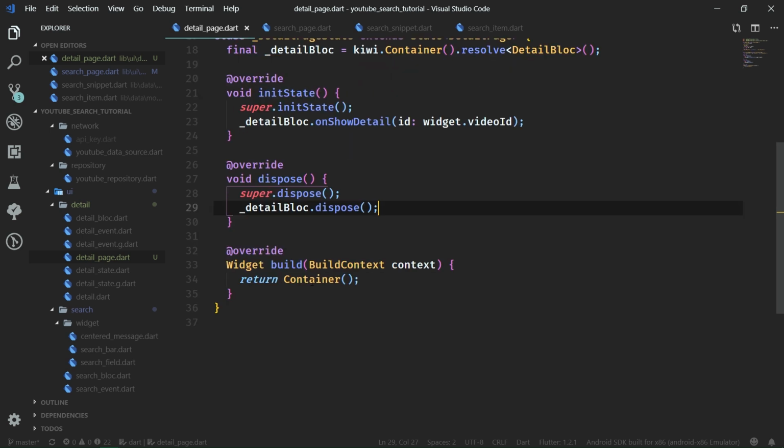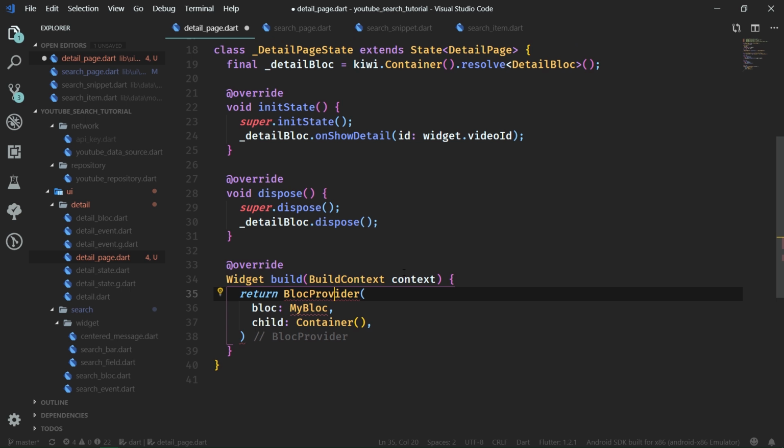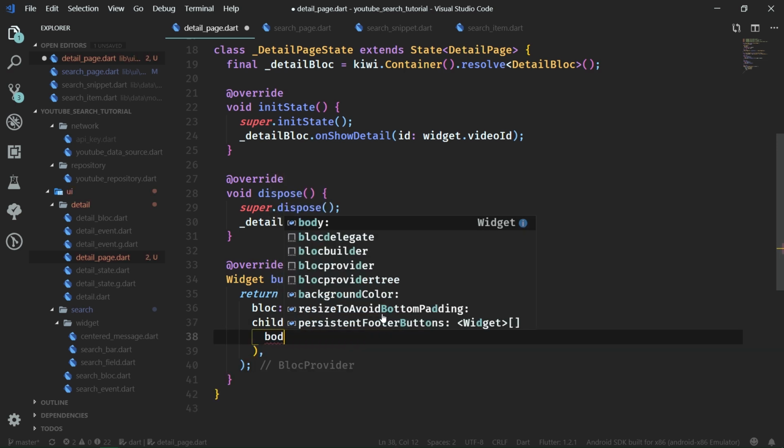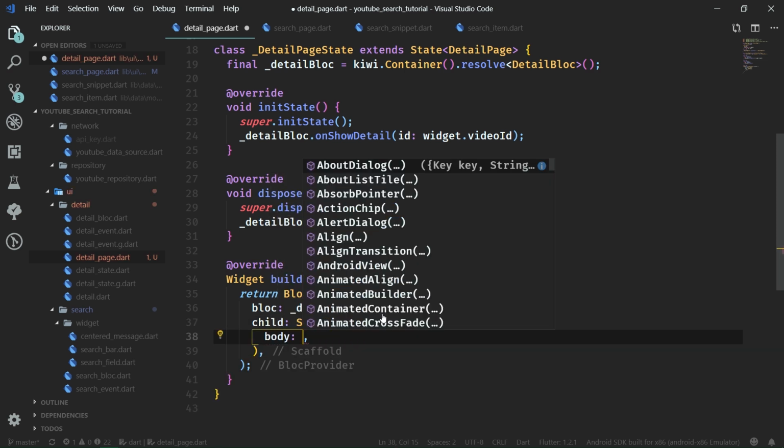Now we're getting to the interesting stuff, which is the build function. We want to return BLoC provider so that we can access the BLoC even down the widget tree. So BLoC provider. We also need to import BLoC provider from flutter_bloc.dart. BLoC will be our detail BLoC, and the child will not be a container but rather a scaffold. Scaffolds can hold AppBars and the body of the page, and this scaffold of ours will hold a body which will consist of a BLoC builder.